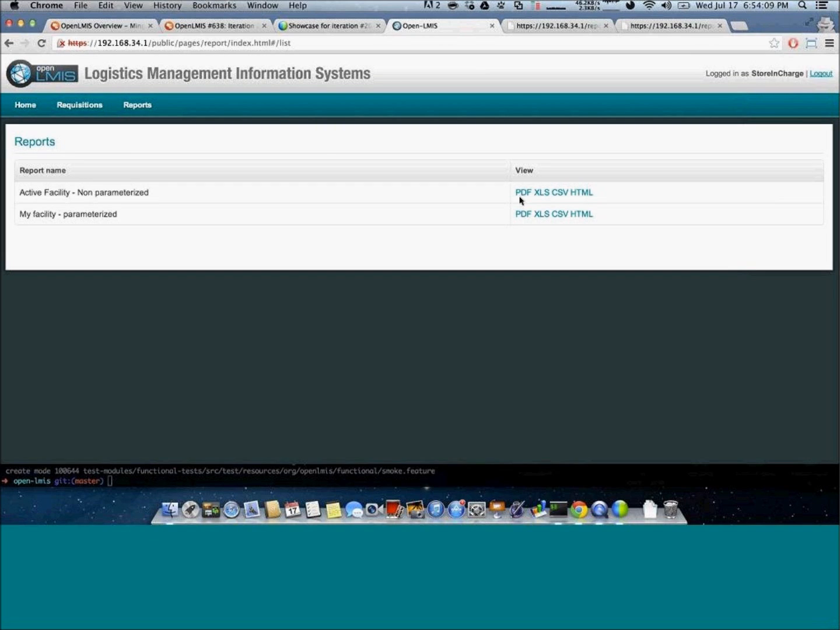So basically, this is to differentiate between two different things. One is parameterized and one is non-parameterized. The logic behind the parameterization of the my facility report is that all those facilities for which the login user has view RNR rights will be listed in the report. So currently, as I have logged in as a store in charge, all the facilities for which I have view RNR rights will be listed.